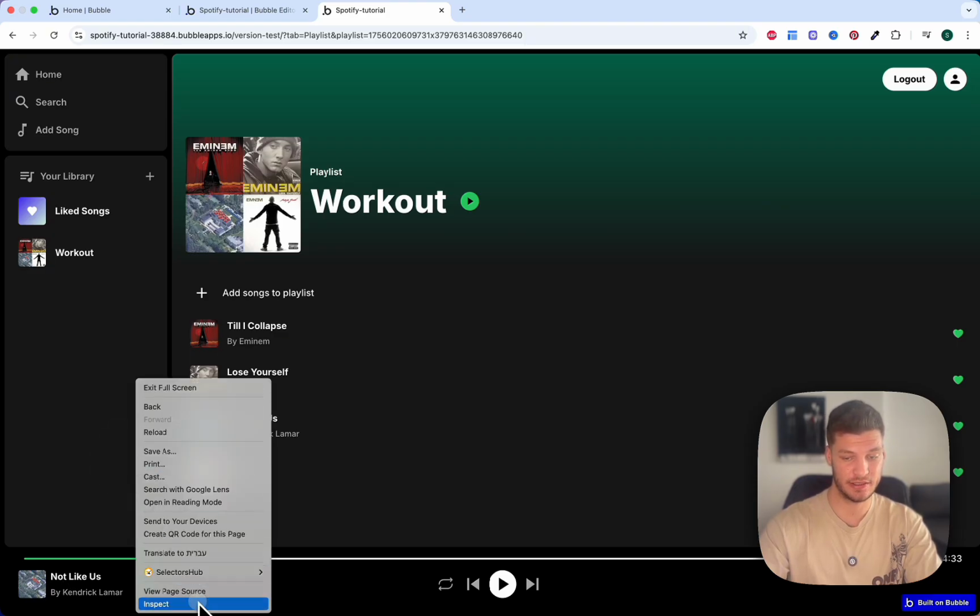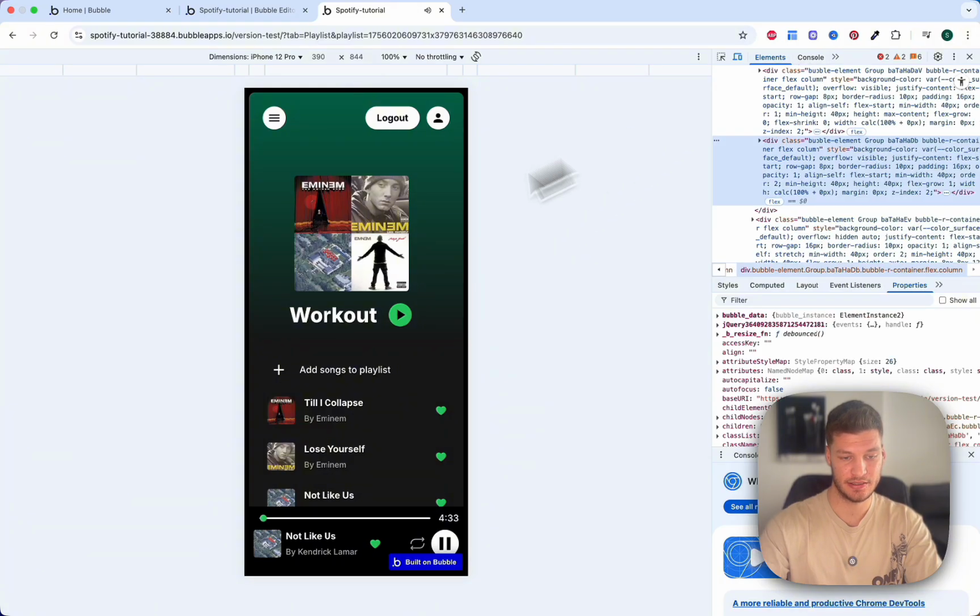Of course, everything is also mobile friendly, so we can see everything here is responsive and everything works as well. So we're gonna learn how to do that.